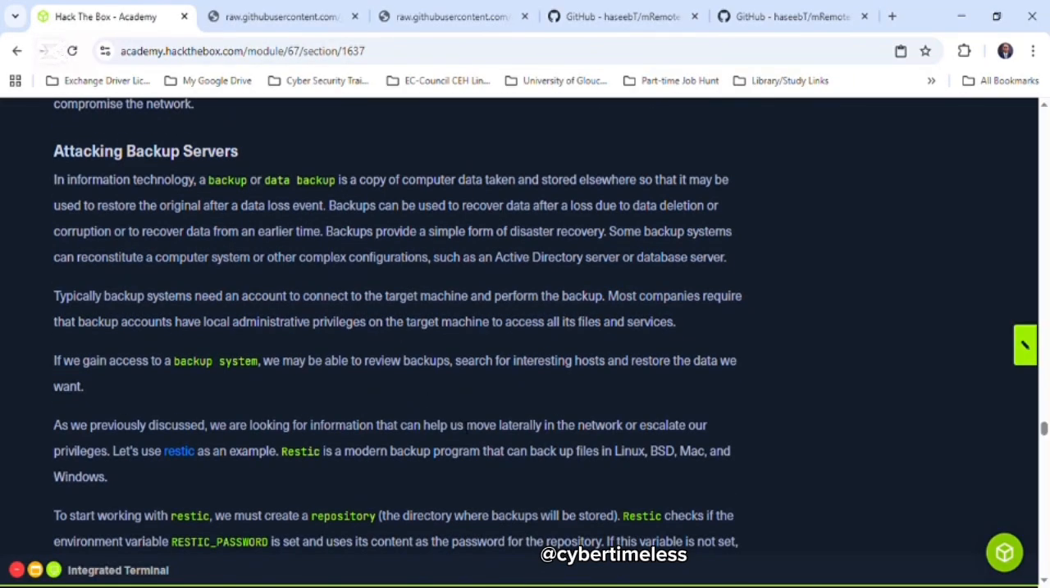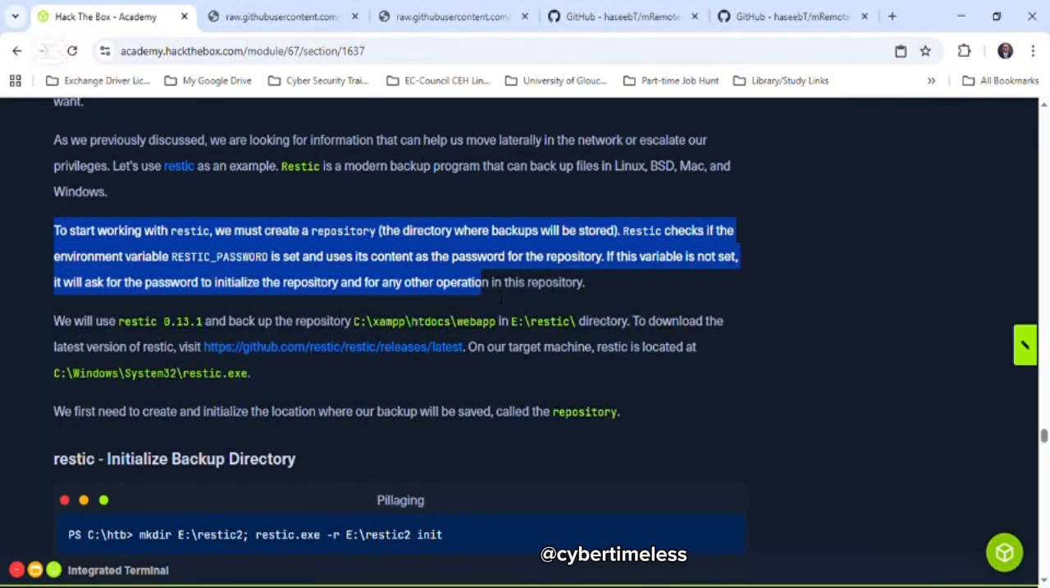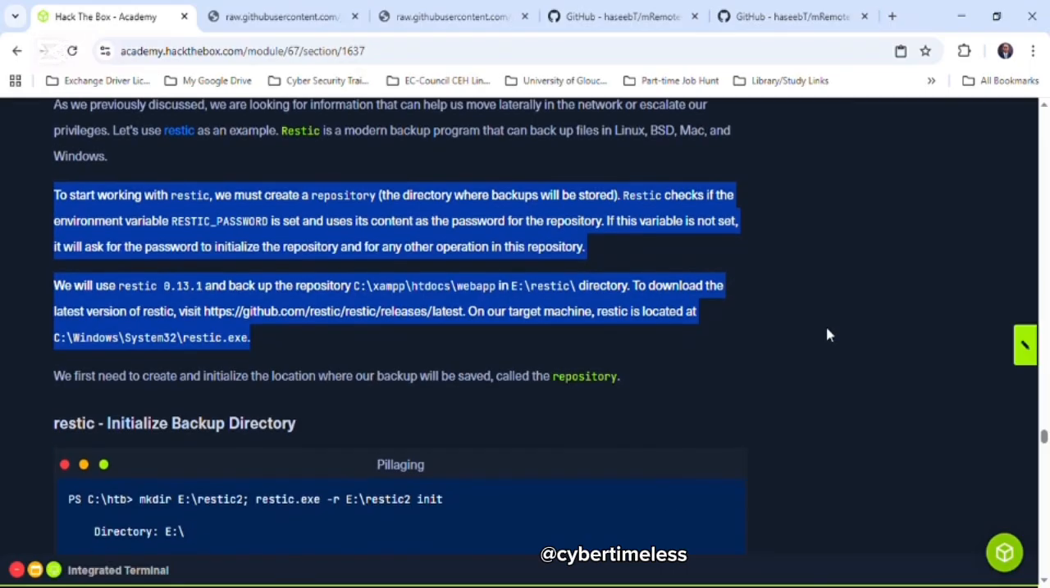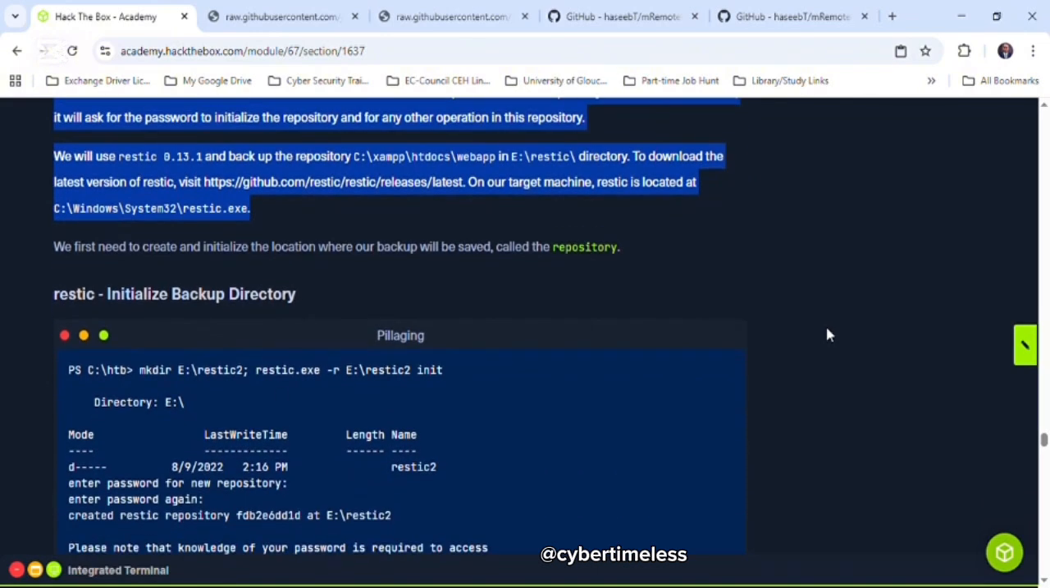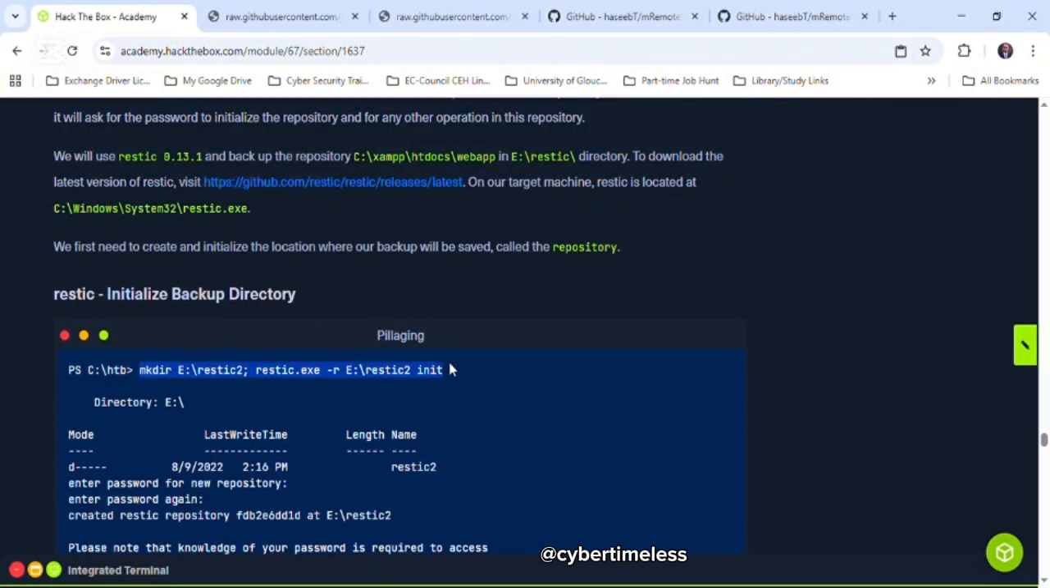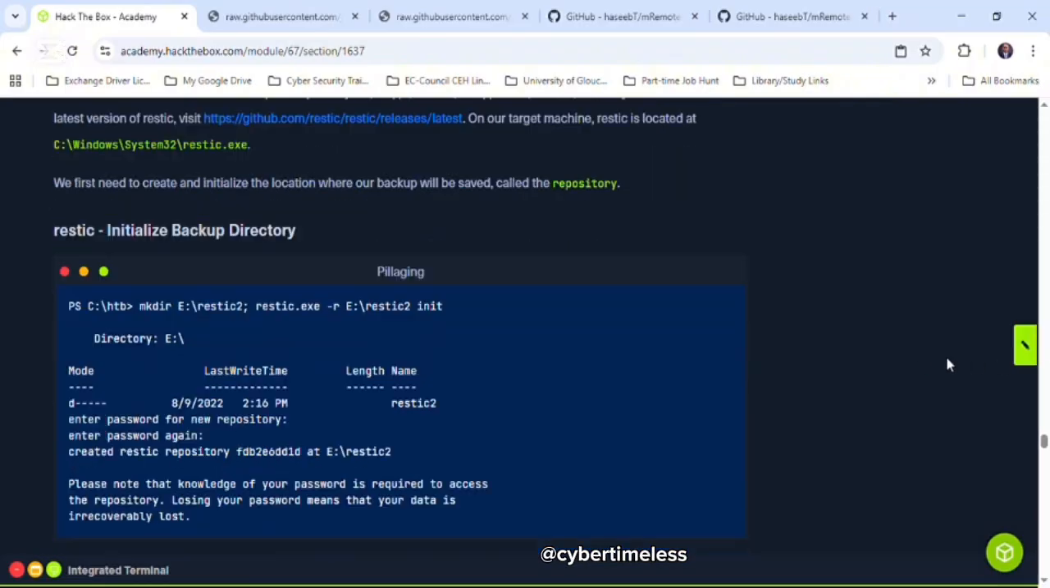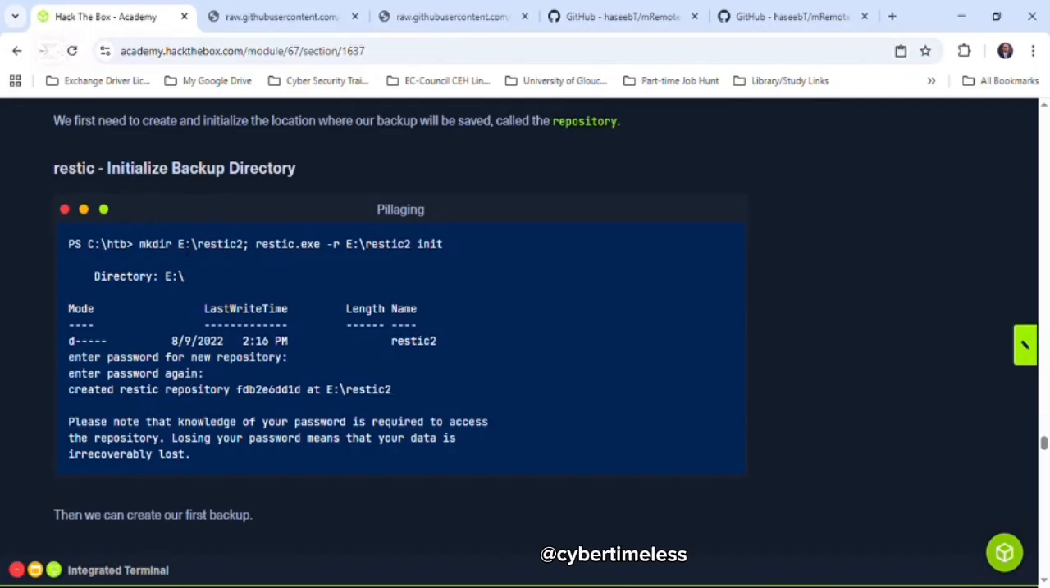So to do this, we have to understand what restic is. Restic is a directory where backups are stored. So what it does is, when you store a backup, it's easy to retrieve the backup with certain commands. This is a repository where, when a user has a backup in the system, you can copy the backup, and there's a command you use to exploit the backup and extract the hash. You extract the administrator hash from the backup.